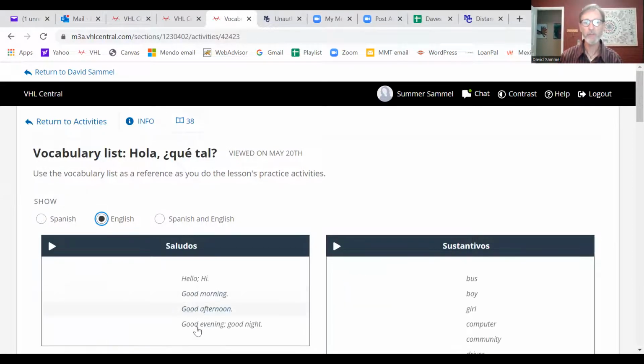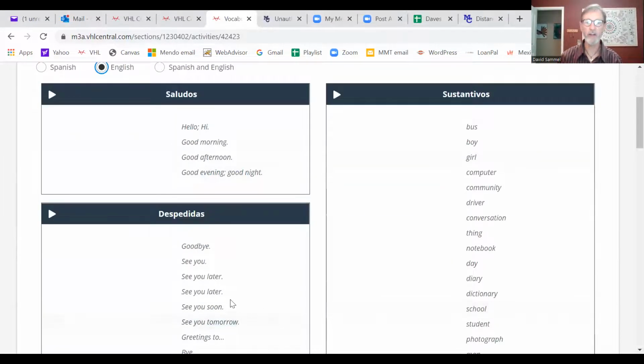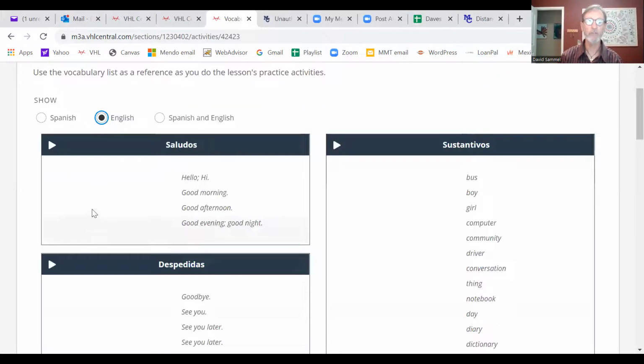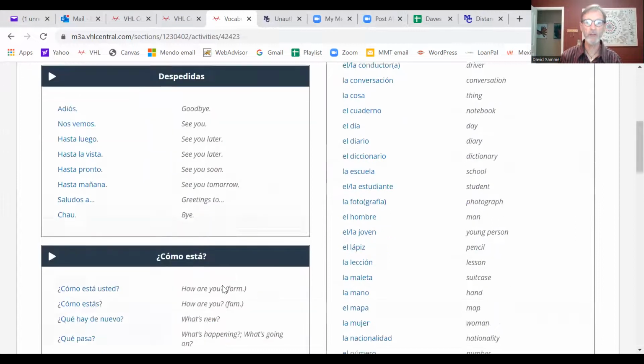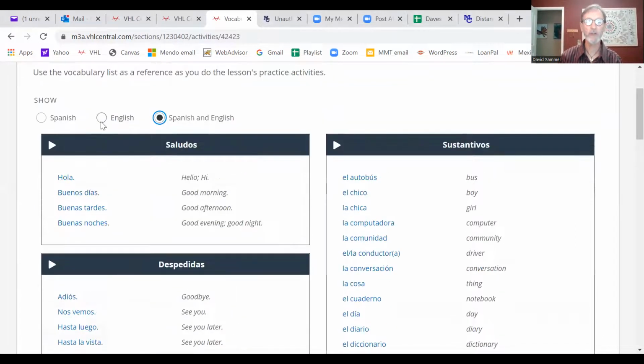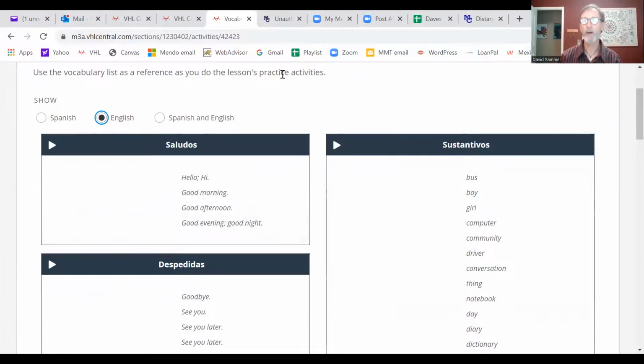But if you look at this, do you remember what good evening is? Do you remember how to say that? Do you remember how to say see you later or how are you? Well, you do that by checking with Spanish English, and then you can easily see it and go back and retest yourself by clicking on English. It's just something to think about.